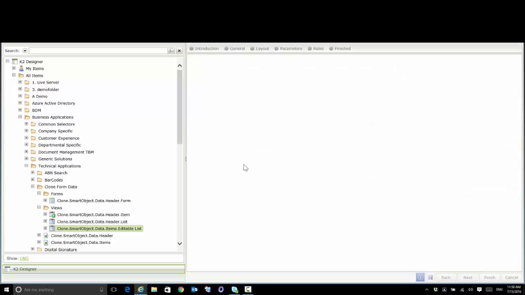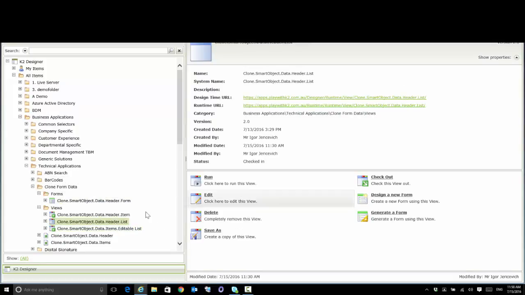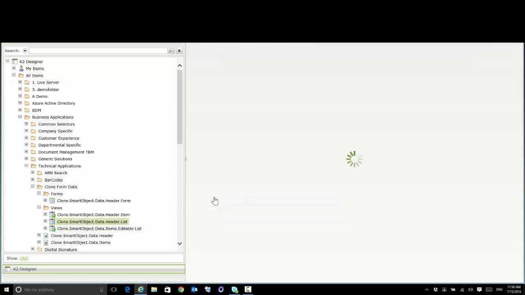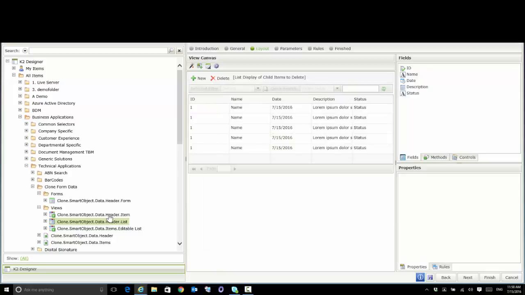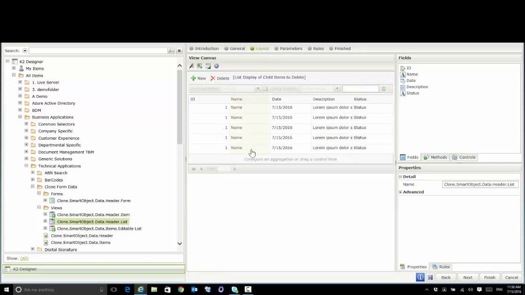All right. So now let's go to the form, or the last view that I've got here, which is this little header list. What this does is it is based upon the header smart object. So it's based upon this one over here. And what it does is bring me a list of all the items, all the header items.